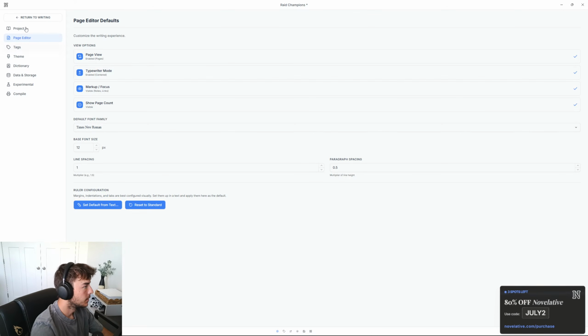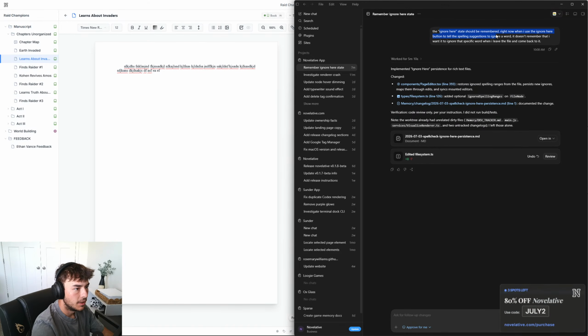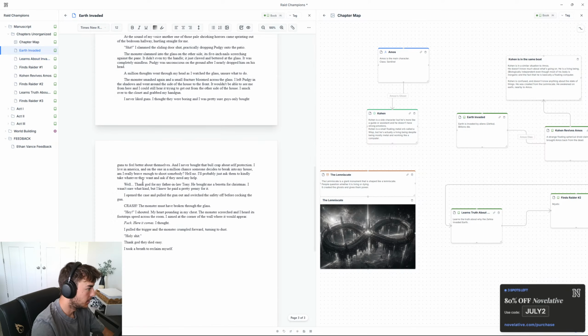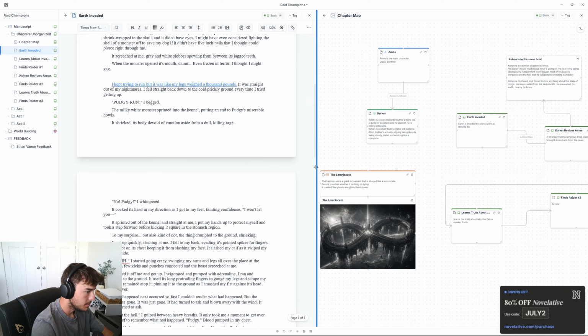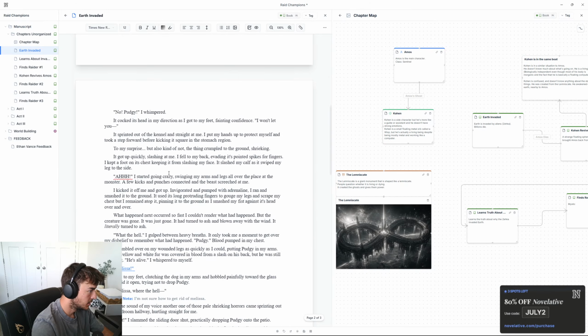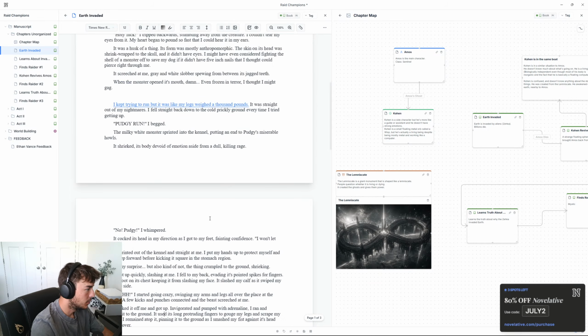Okay, let's see if Codex is finished. The ignore here state should be remembered. Let's see if it fixed that. So I just want to ignore this spelling suggestion because it's annoying and in the way. So I can click ignore here, then it ignores it.